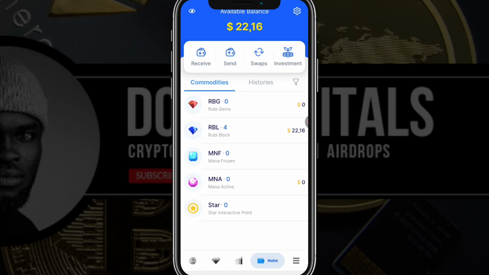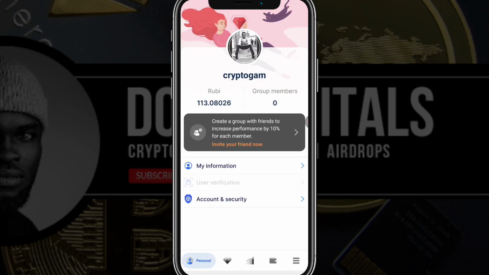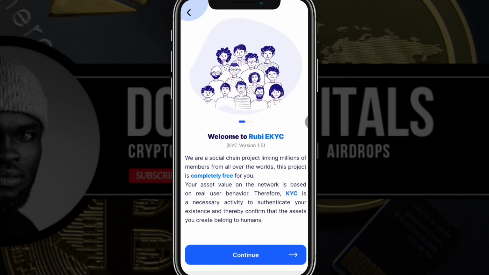So because I have not done KYC, I had to reach out to some persons to send me RBL, so that I will use it to do my KYC. Then when I'm done, I will be able to migrate and send back what they have given to me. Okay, so let's just rush and go back to this.